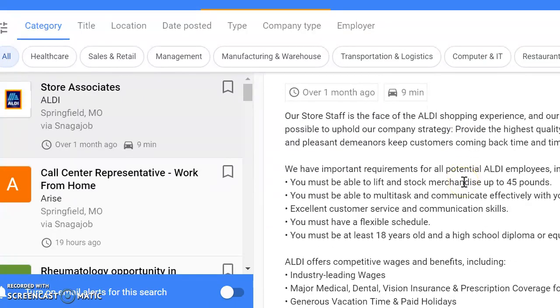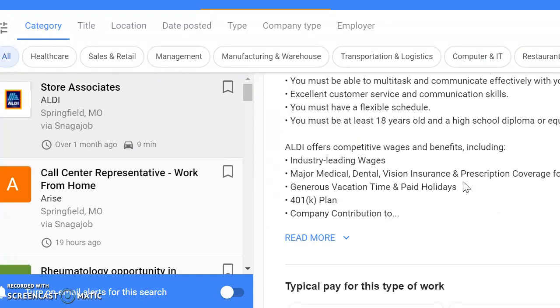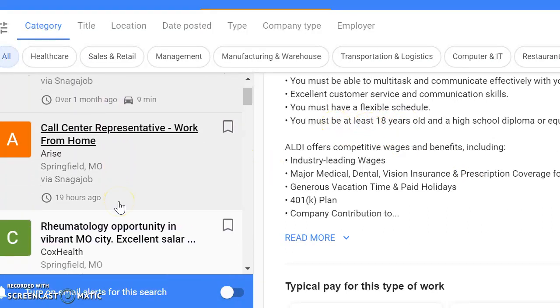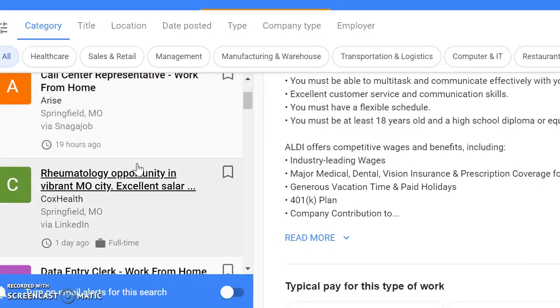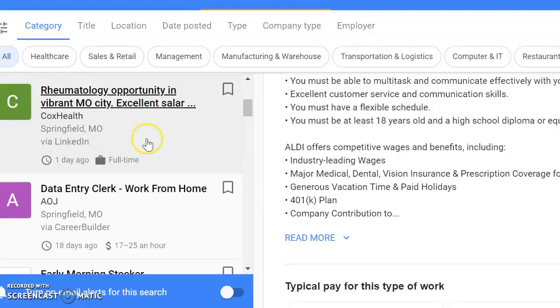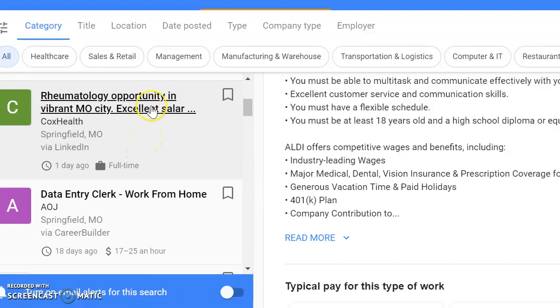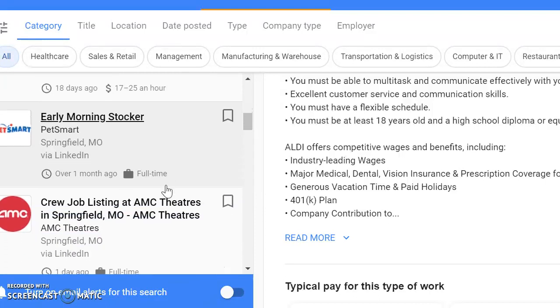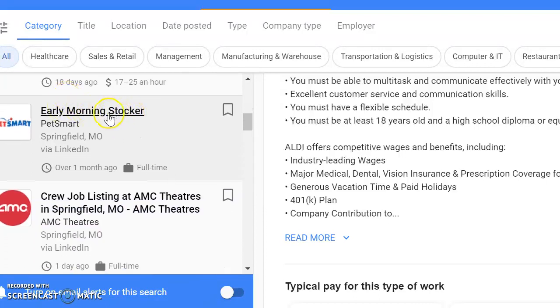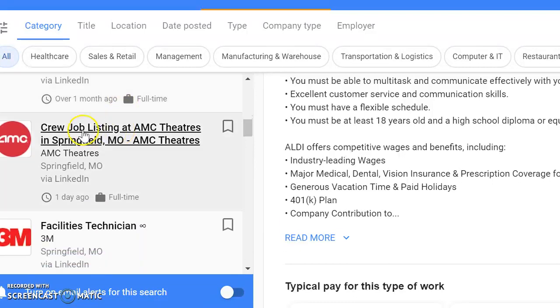I was looking at that, and somewhere in here it says, there it is, you must be at least 18 years old. So that's going to be out for a lot of you guys. Call center representative: I read about that one, and it didn't really appeal to me. Rheumatology opportunity at Cox Health sounds like you need some prior experience. Early morning stocker looked all right, but we have school in the morning, so that's out. And then I landed on a crew job at AMC Theaters. Sounds pretty good.